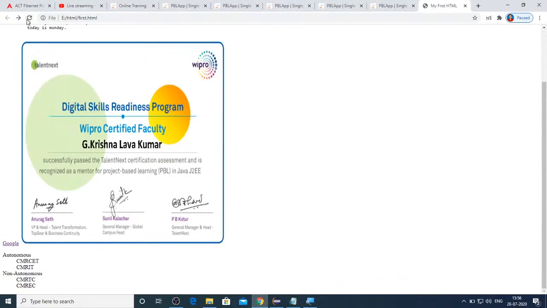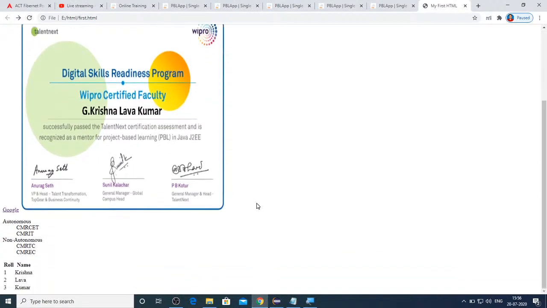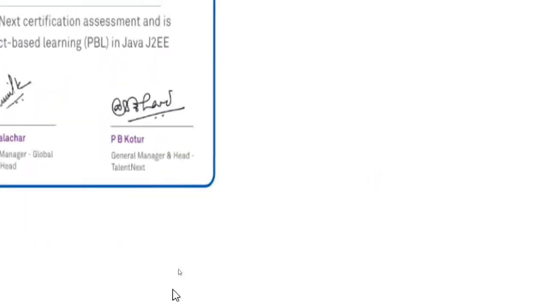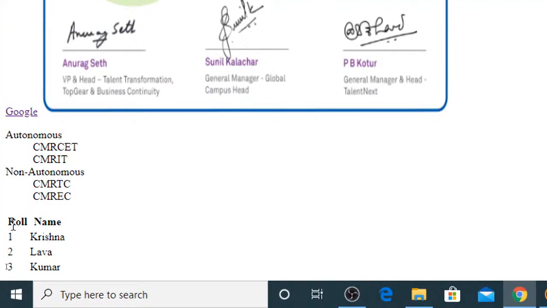Let's refresh and see. So here you can see how it is coming. So roll number and name, we haven't made it bold, but still it's coming in bold because we have used the tag th rather than td. That's the reason you can see that. And you are not able to see the border. The border is not coming, but things are coming in a table. So for that we just need to apply the border. So let's do that.